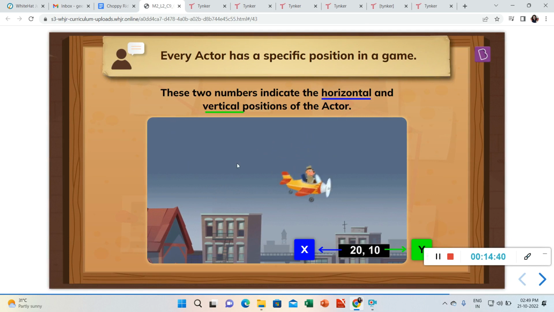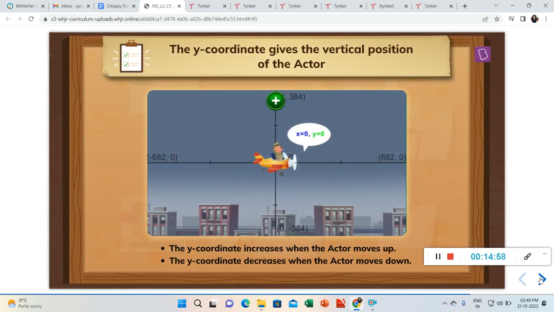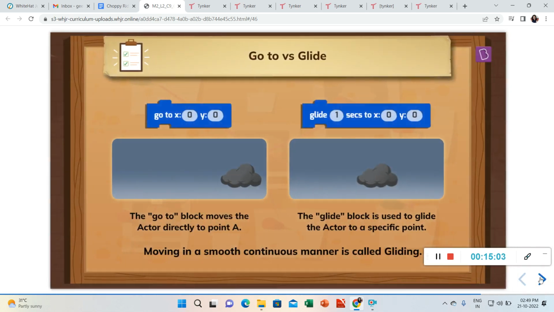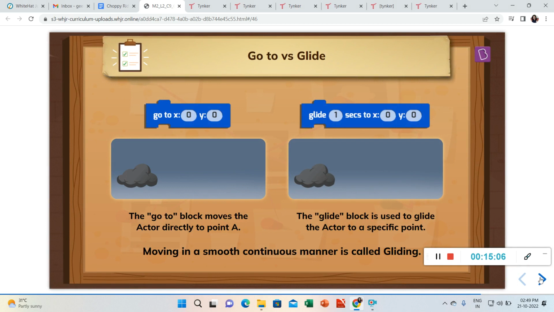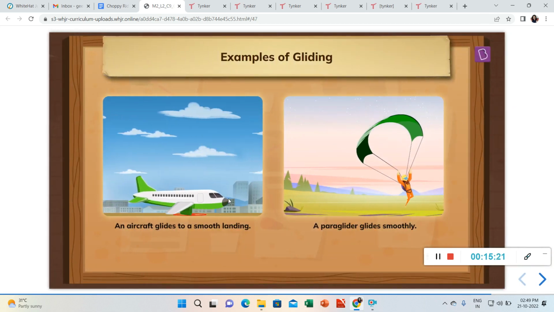Then just have a quick revision. The x value indicates the horizontal position of an actor and the y value indicates the vertical position of an actor. The x coordinate increases when the actor moves towards the right and decreases when the actor moves towards the left. The y coordinate increases when the actor moves up and decreases when the actor moves down. Go to is used to move the actor directly to a point, and the glide block is used to glide the actor to a specific point. Moving smoothly in a continuous manner is called gliding.